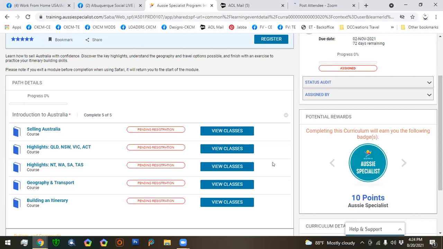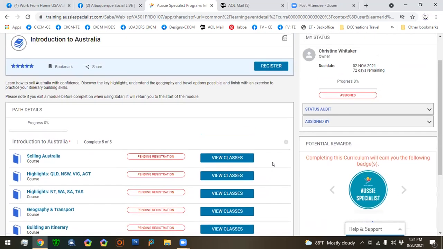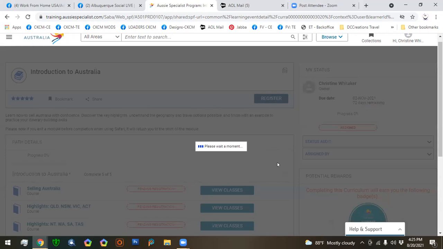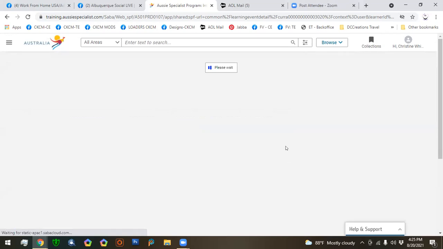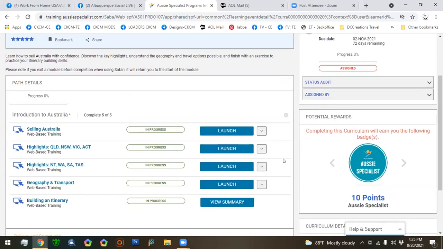Second part. Selling Australia. I think we may have to start over on this one. Mine says in progress. Yours says pending. And then it says register again at the top, when I've already registered. Oh, I registered twice too. You could just click register. I think it automatically registers you. Once you click register, it'll take you to in progress. I may need to clean my cookies or something, because I can't get in.